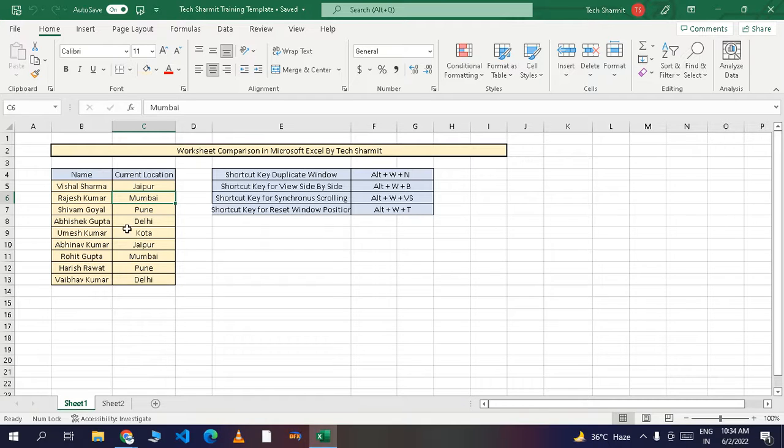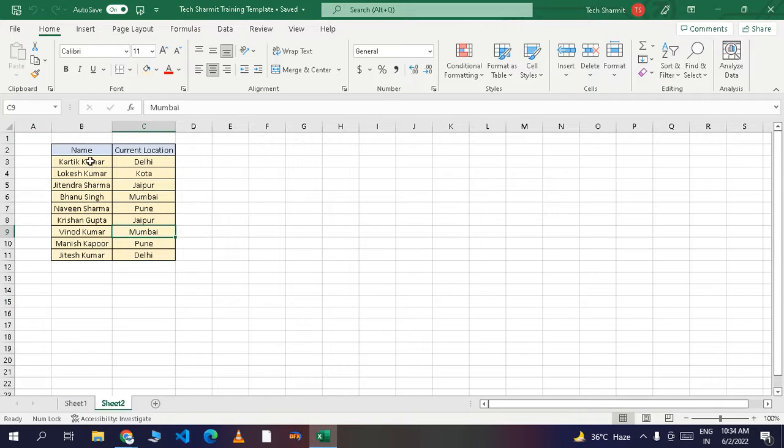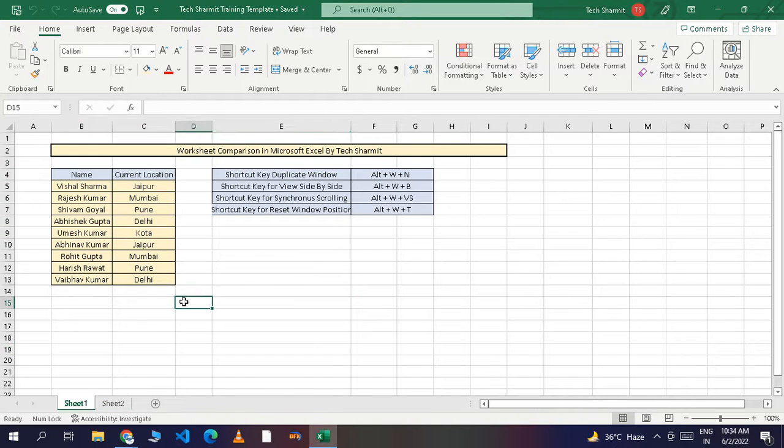In sheet 1, I have created one table which contains some names and current location, and here I have stored some shortcut keys that we will be using in this session. And on sheet number 2, the same kind of table is here also, for storing the names and current location. Now we will proceed to understand the concept of sheet comparison.